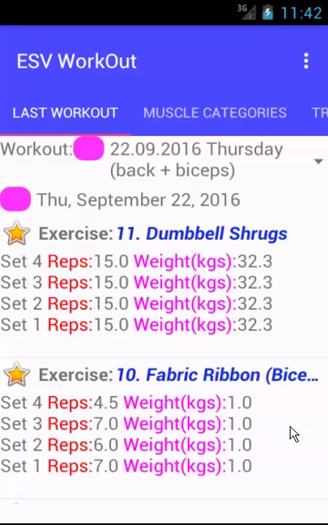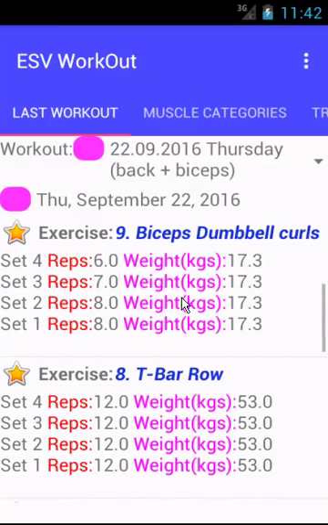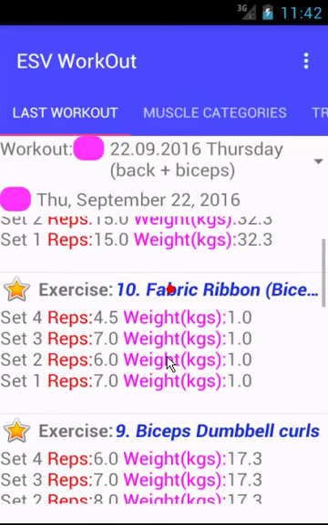So when the application has started, you could see this tab called Last Workout, where you could see information regarding your past workout. If you slide the screen down, you will see all the information regarding the repetitions, weights, and the sets, and so on and so forth.